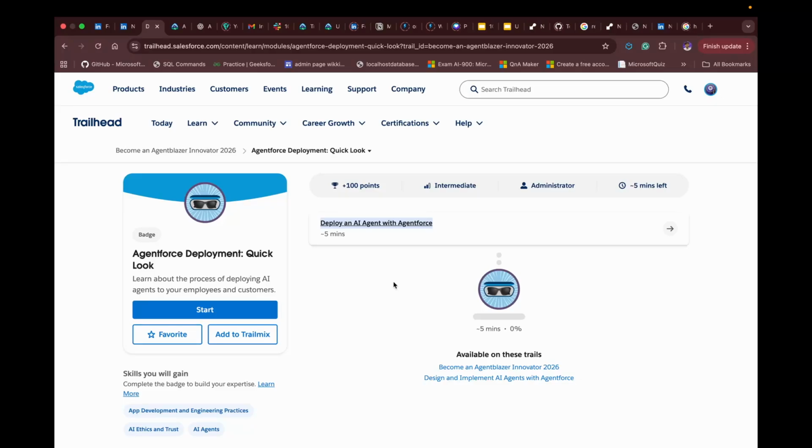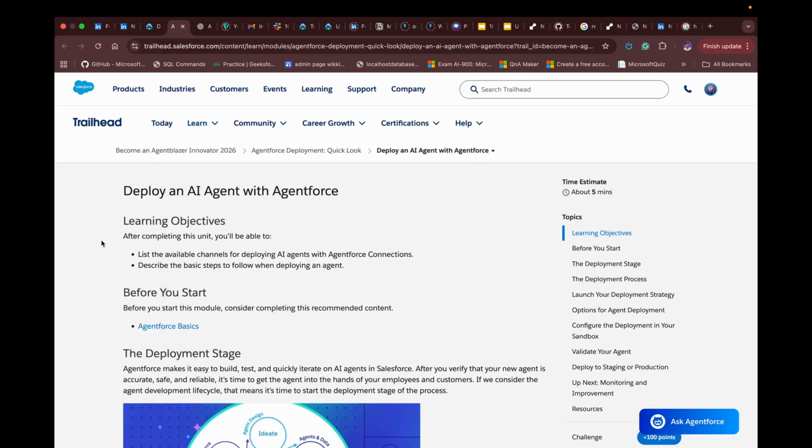So today I'm going to cover this Agentforce deployment quick look: how an agent is deployed in different channels. We'll cover this Trailhead module.